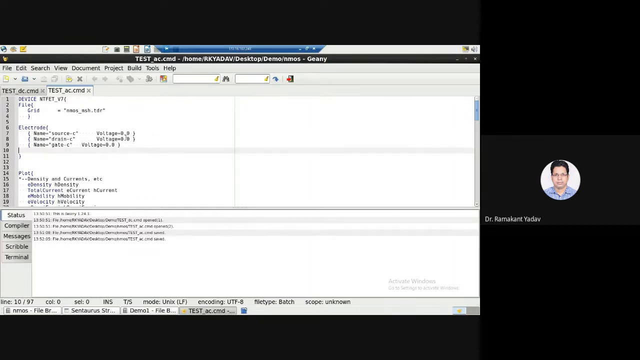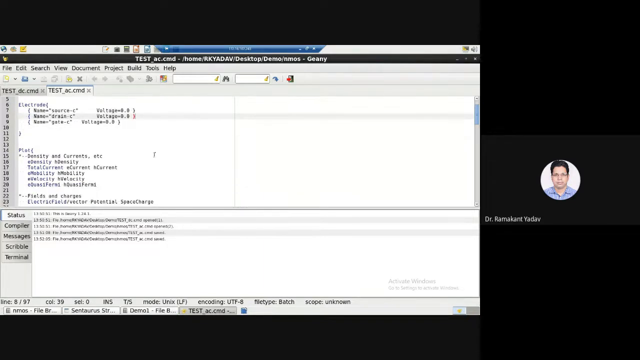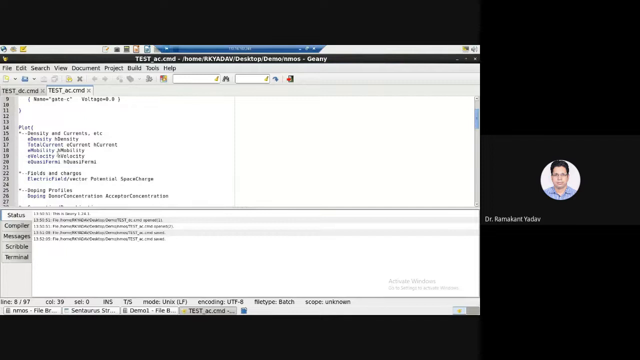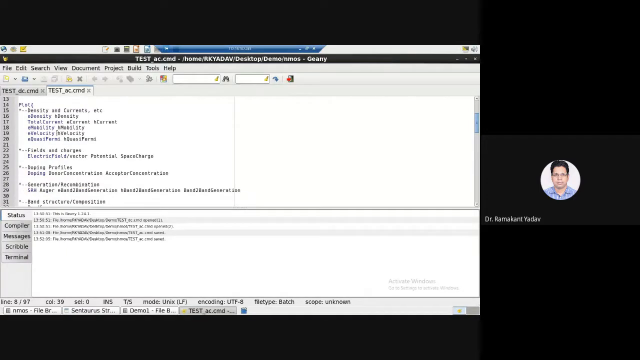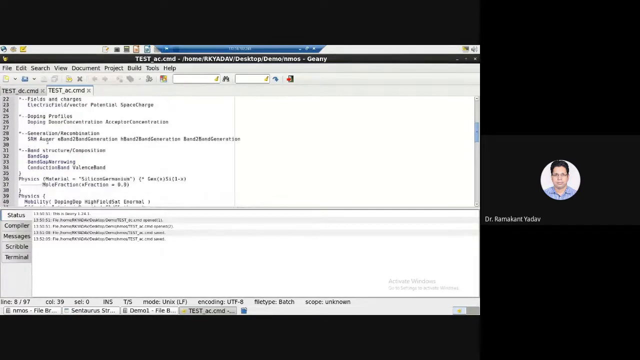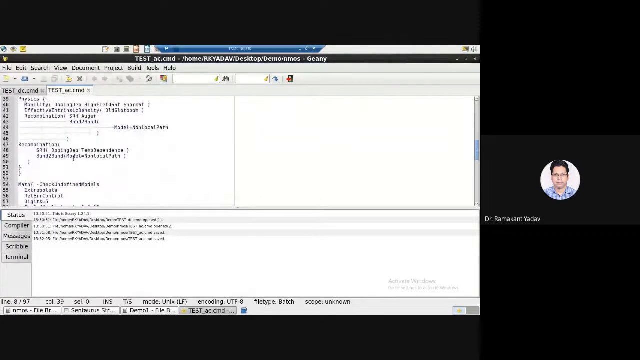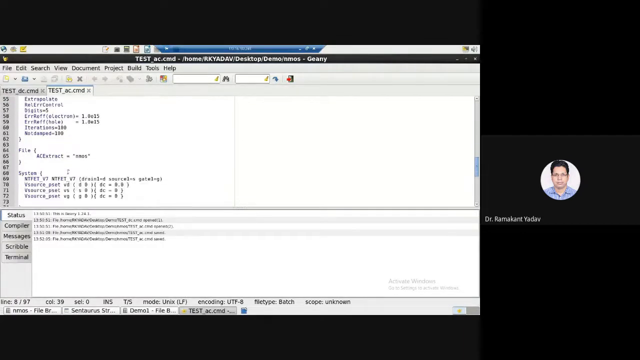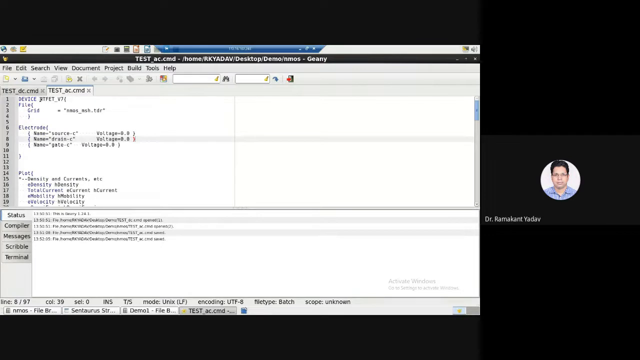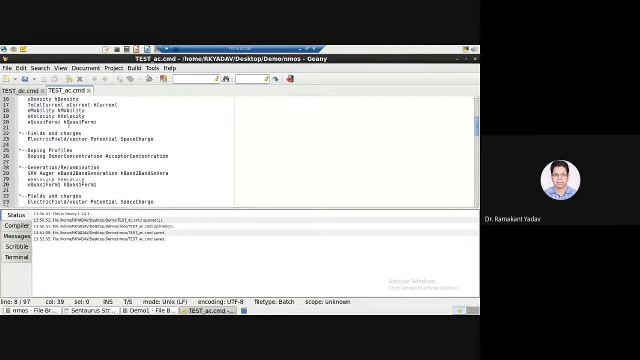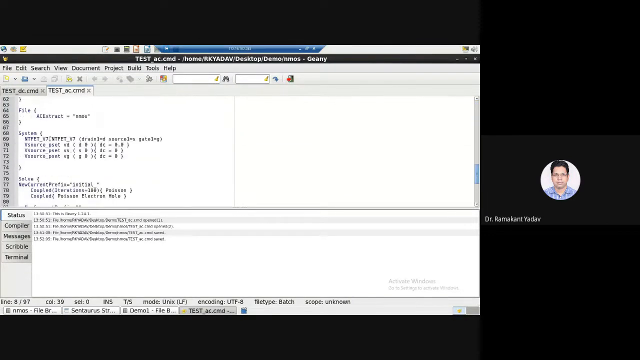So you will get the ID-VGS plot at VDS equal to 1 volt. Similar to the DC files, here we have the plot section, then the physics section, and the math section. Here you have to extract the parameters from the device. So I have created a device, tfet_b7. Here is the difference between the DC file and the AC file.